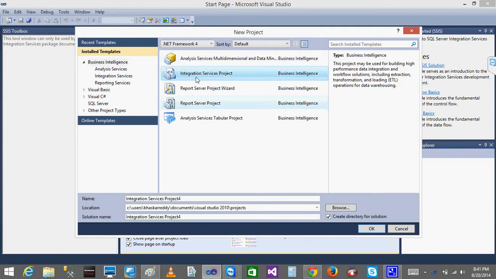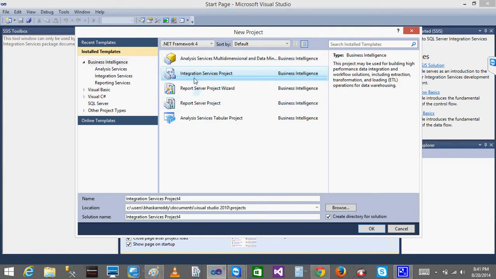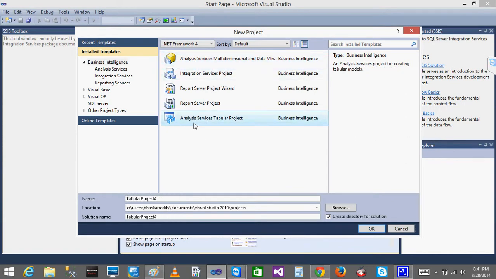We have already worked with analysis services and integration services. Analysis services has two kinds: one is multidimensional, another is a tabular project. We are going to study this later on. So you need the report server project.